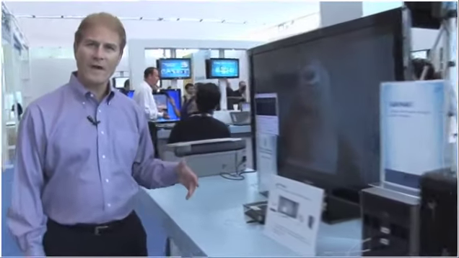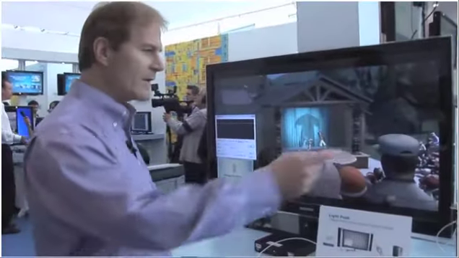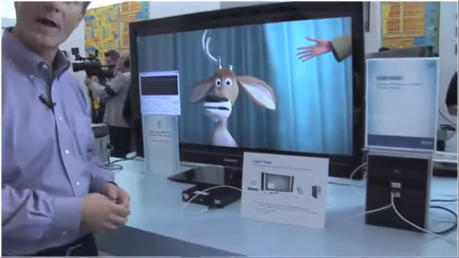So it really simplifies connectivity. You can have all of these devices on your desktop connected together in a daisy chain, single cable kind of a fashion.